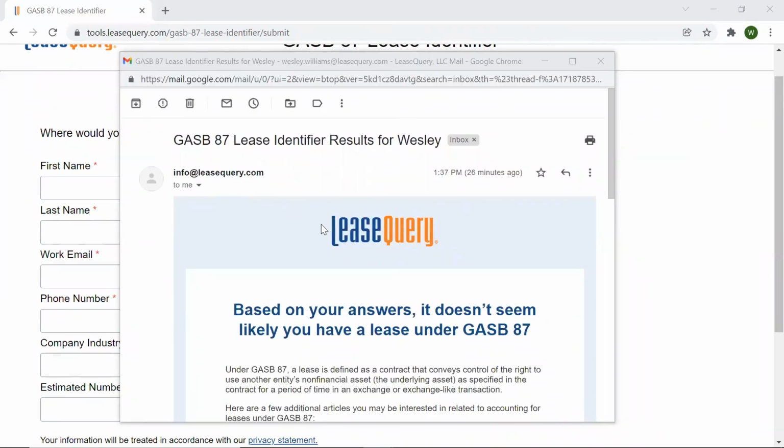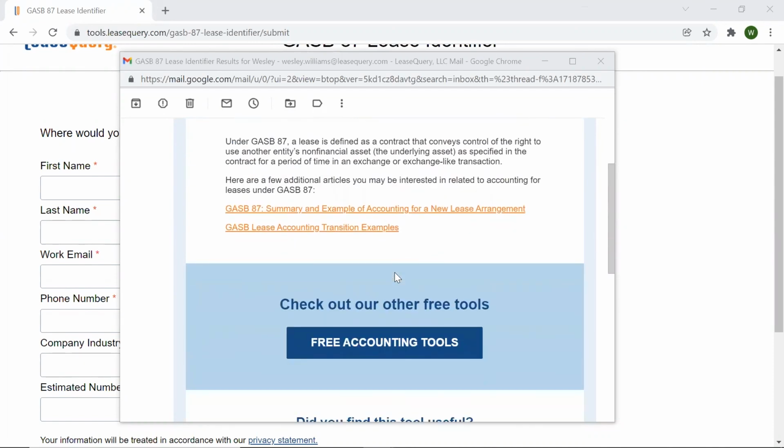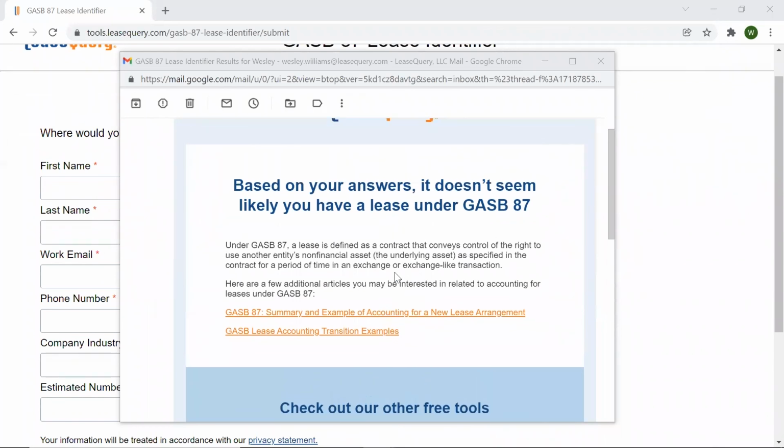It'll be from info@LeaseQuery. It says, based off your answers, it doesn't seem likely you have a lease under GASB 87. Now, I answered different answers than I just did here in the example, but I just want to show you what that example will look like. So based off of your answers, the system will make a determination and send you an email like this. So very, very easy, very helpful. You can use this as evidence in that audit, but great information to have for your leases to help determine if they are going to be in scope under GASB 87 or not.